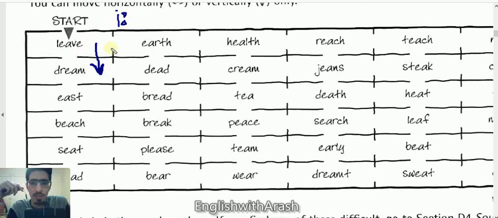Teacher, why can't I go to earth? Because earth is e. It's not e. So again, I can't go to dead, so I go to east. I can't go to bread because that's e, bread. I go to beach. I can't go to break because break is like a. It's not e. Break. So I go to seat.